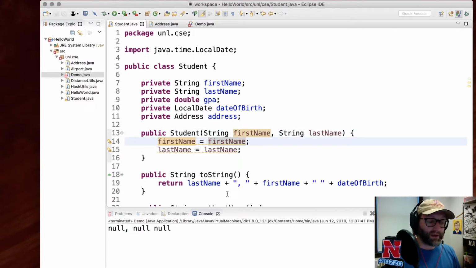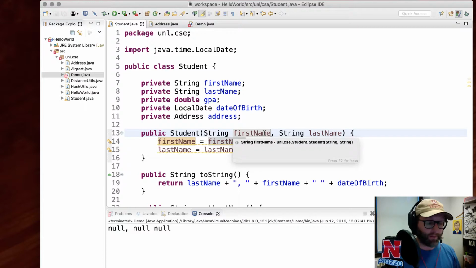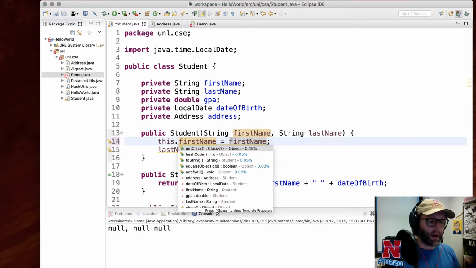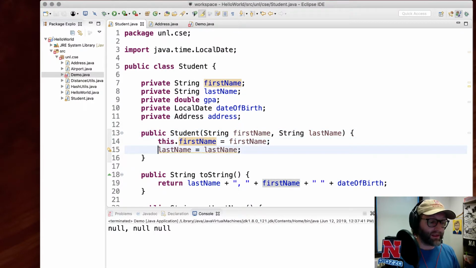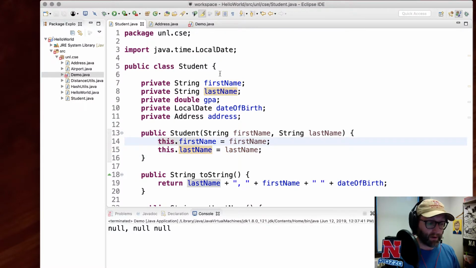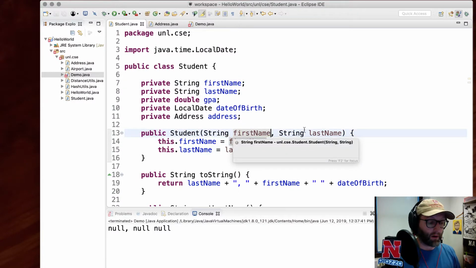What I need to do is disambiguate this. In other words, I need to say, I want this first name to be set to the value in this first name. To do that, I need to use the this keyword, this dot, this dot. Now they're different variables. This first one refers to the instance variable, the member variable up here, and this one refers to the parameter variable.